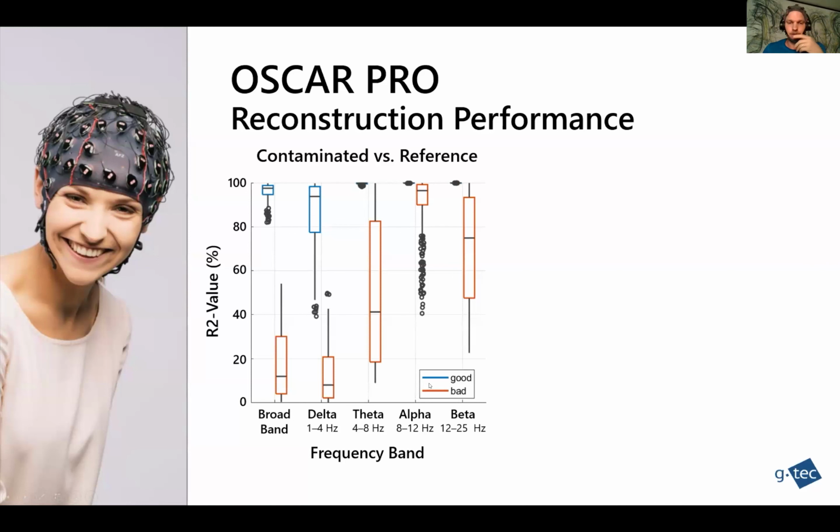And as expected, the artifacts really let the R² value drop a lot, especially in the delta band, the low frequency part, but also tremendously in the theta band and the beta band. Not so much in the alpha band, because in the alpha band, the artifacts were not so present. So that's all expected. Now, when we applied OSCOR Pro, this is what happened.